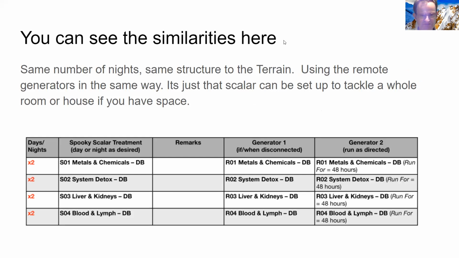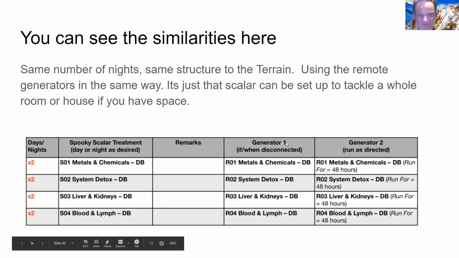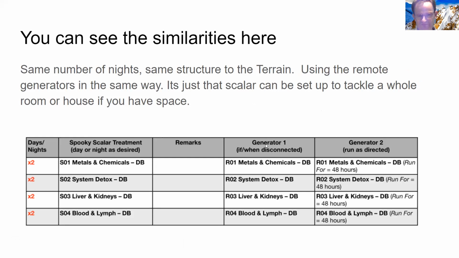You can see the similarities here. You've got Spooky scalar treatments in the left-hand column. You've got this middle column named generator 1, and you've got the remote equivalents. And then you've got the remote equivalents again on generator 2, which is the 3rd generator in this particular case.